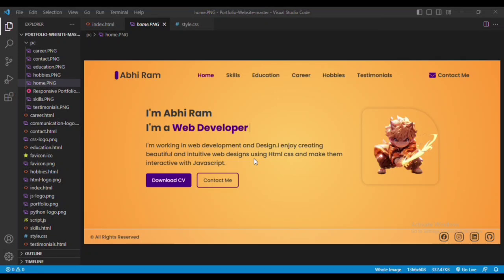So now let's go through line by line code. So we are going to create this portfolio website. You can see this is the home page of the website. Now let's go through the index.html file.